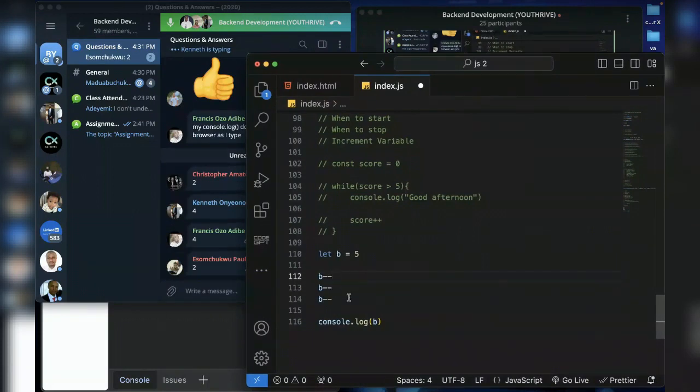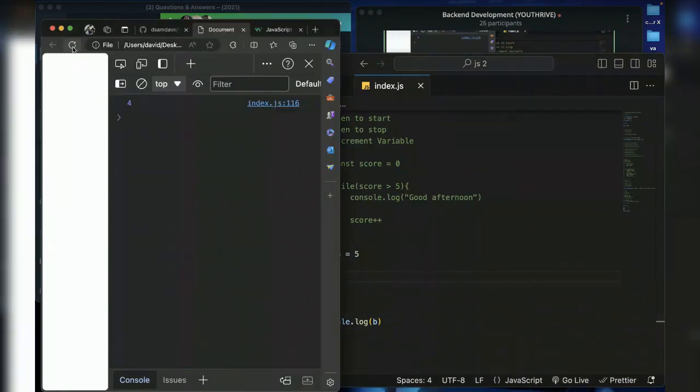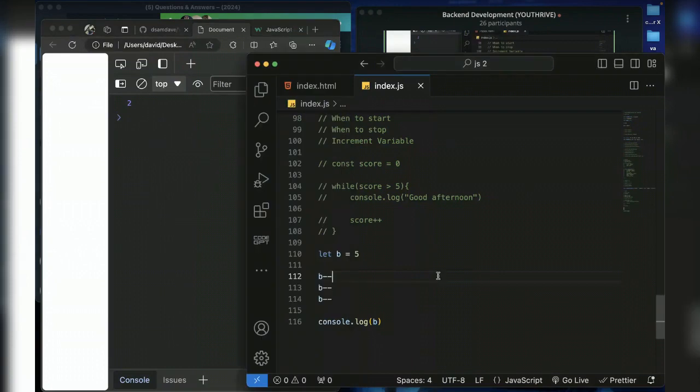So if I save this and come back to the browser and refresh, the value of B is 2. So minus minus removes 1 every time from the value, while plus plus adds 1 every time to the value. So this is how we explain the loop.